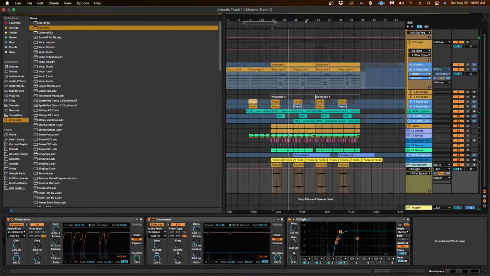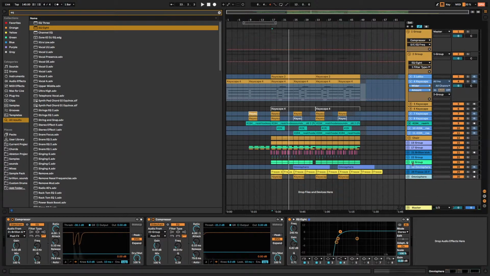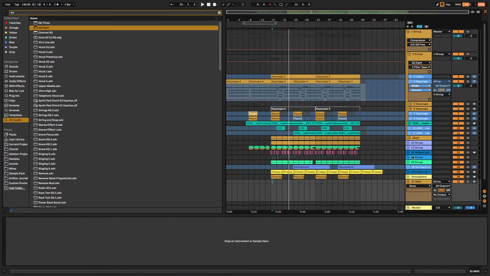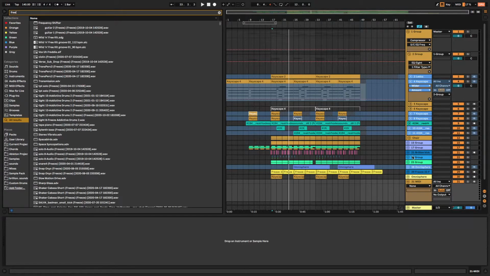Maybe an ARP would be kind of sick. It's just fun. I'm just adding in a bunch of random layers, so we're just gonna see where it goes. I've had a bunch of really cool freezes as well.